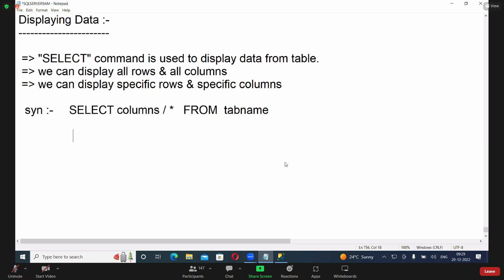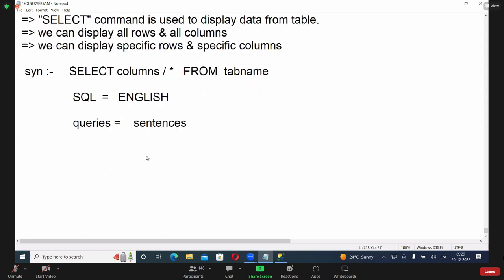Suppose, assume SQL equals what? English. SQL is a language. English is also a language. SQL equals English. In English, how do you communicate? By using what? Sentences. In English, you use sentences. In SQL, we use what? Queries.